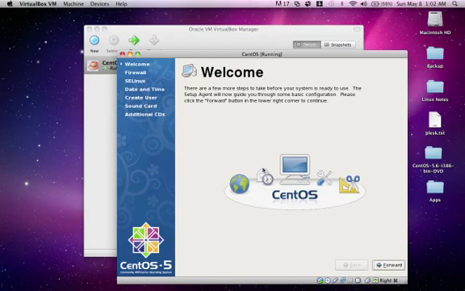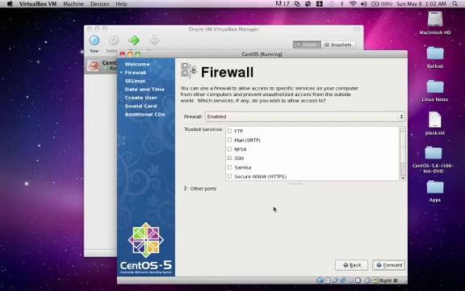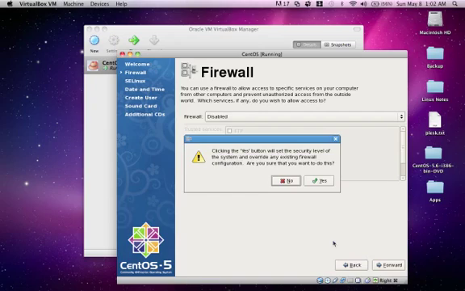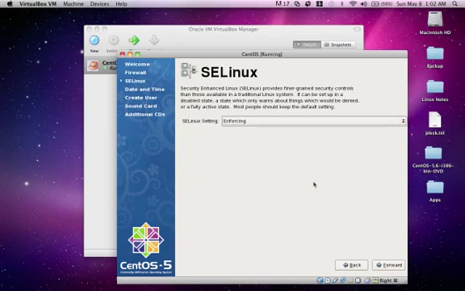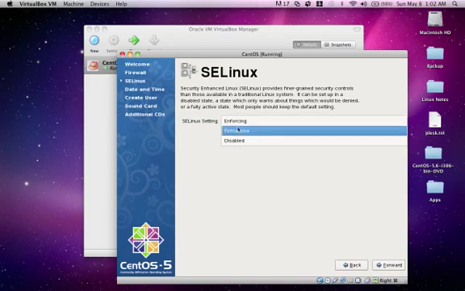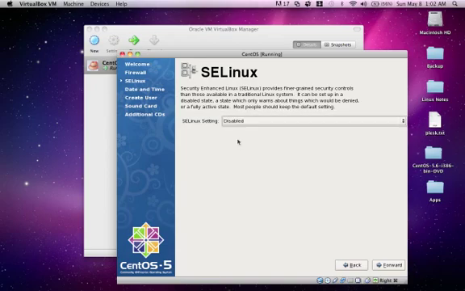Alright, so after your reboot's finished, you'll be brought to the last part of the installation. So let's go ahead and press forward. For firewall, let's disable the firewall for now. We'll go more into security and adding the firewall later on in the course. Let's go ahead and press forward. Yes. For the SELinux, I'm going to also disable this. This is just another security measure that we'll also go over later on in the course. Press forward.